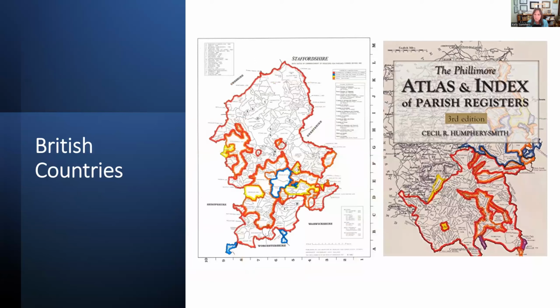I will show you some other resources here. This one is the Phillimore Atlas and Index of Parish Registers. So this is for British countries. And this is actually religious jurisdictions. Again, you need the correct jurisdiction to get access to the record.